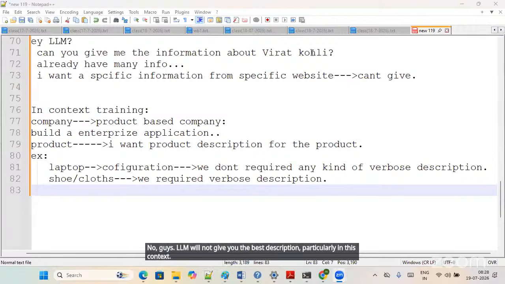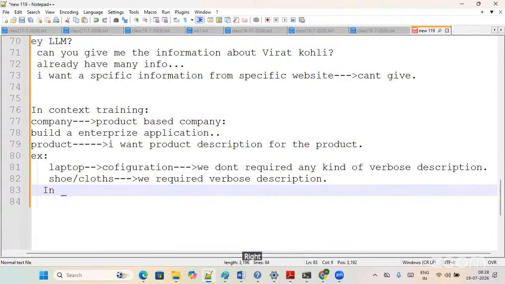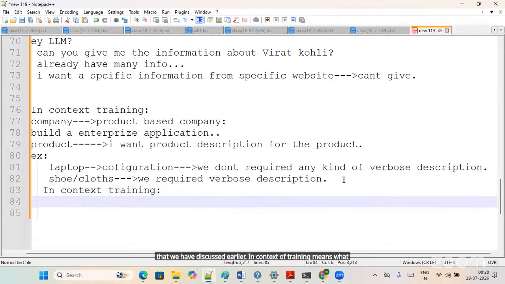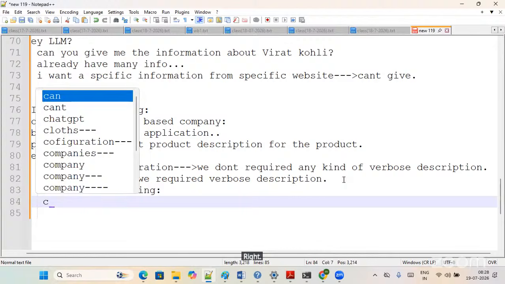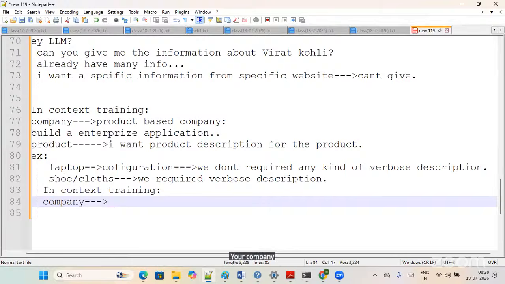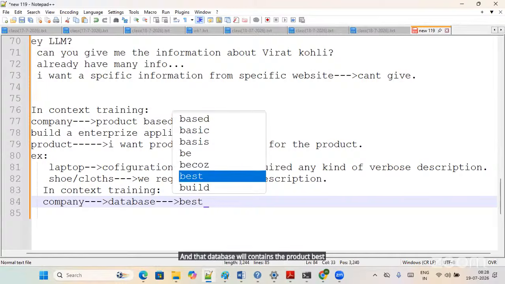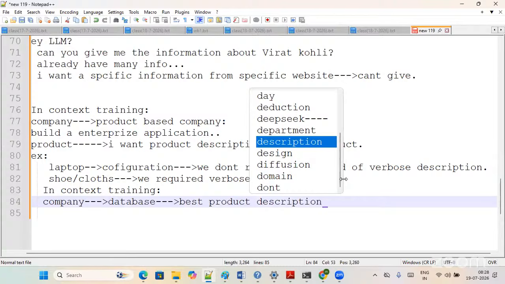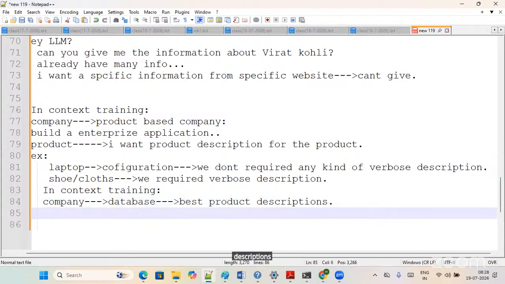So here the concept of in-context training is coming. In-context training means the same thing, guys, that we have discussed earlier. In-context training means what? Obviously, your companies have a database, right? Suppose your company has a database, and that database contains the best product descriptions, right? That database has the best product descriptions.